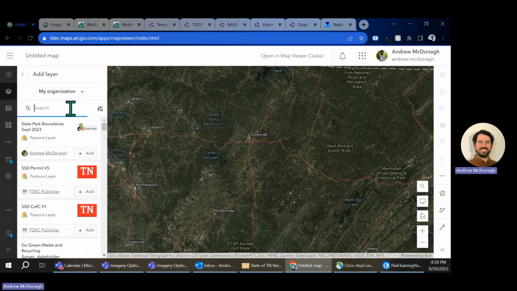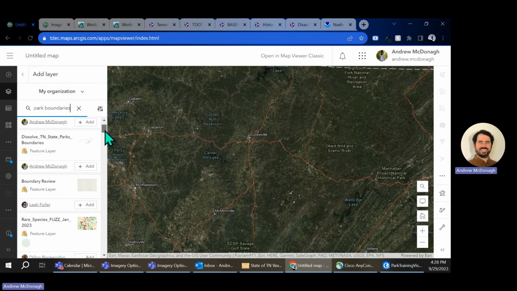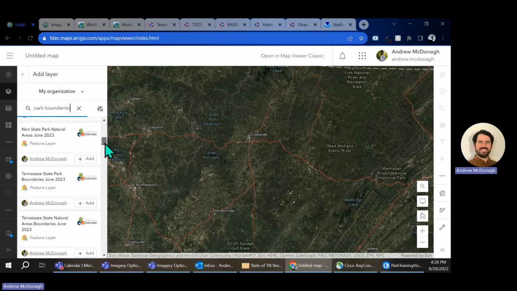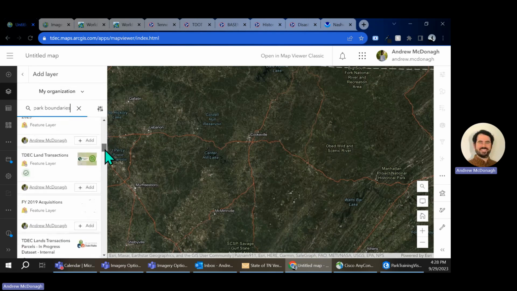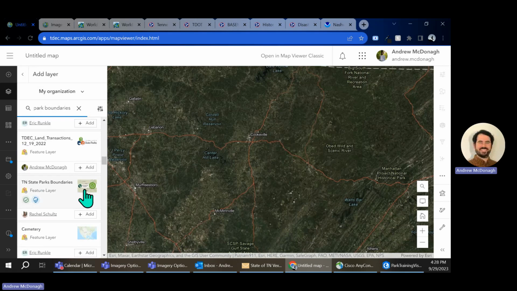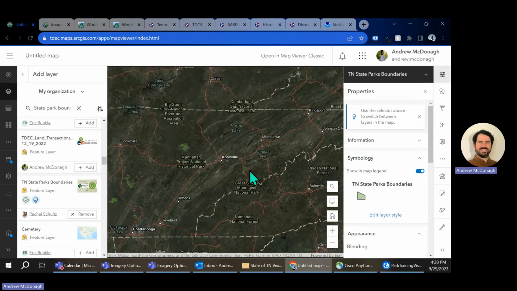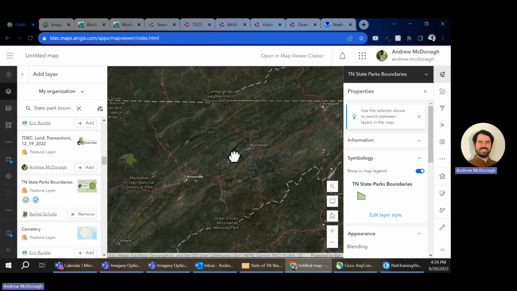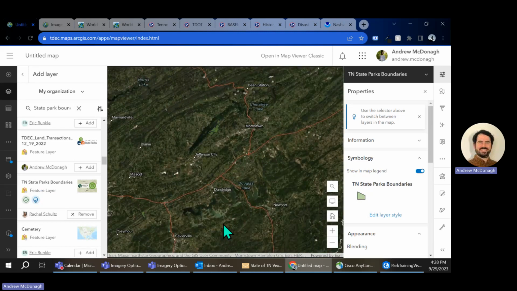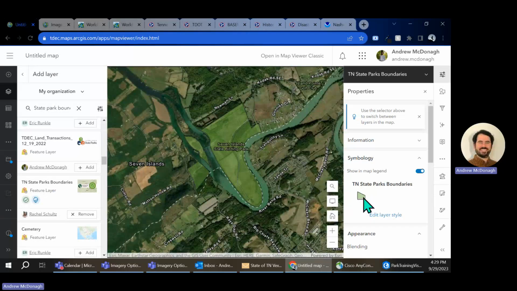So I'm going to search for state park boundaries. When I add a layer and I look under my organization, the one you're going to go for is the one that says state park boundaries, and it has this little check mark next to it. That's our authoritative data set. And today I'm going to be focusing on 7 Islands because I thought that'd be a fun property with the changing of seasons over there. So we have 7 Islands right here.